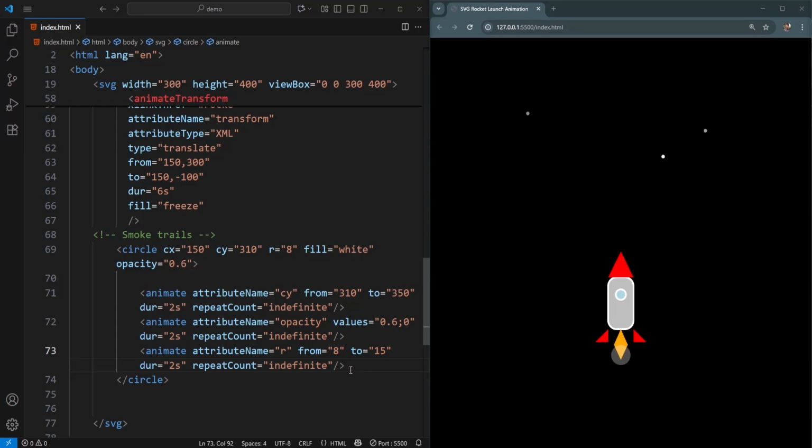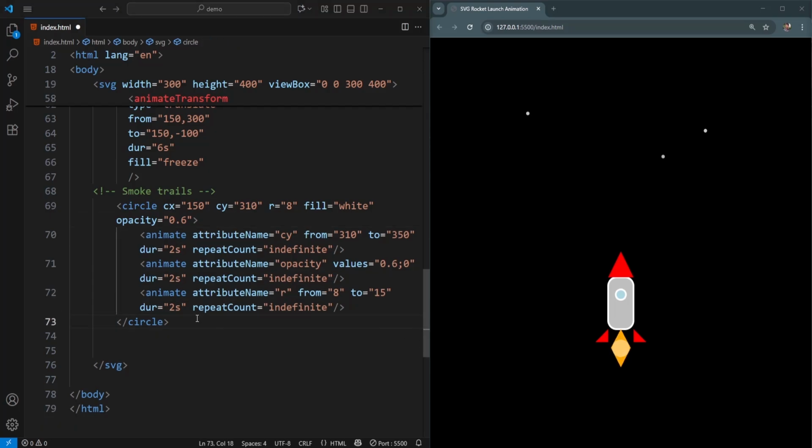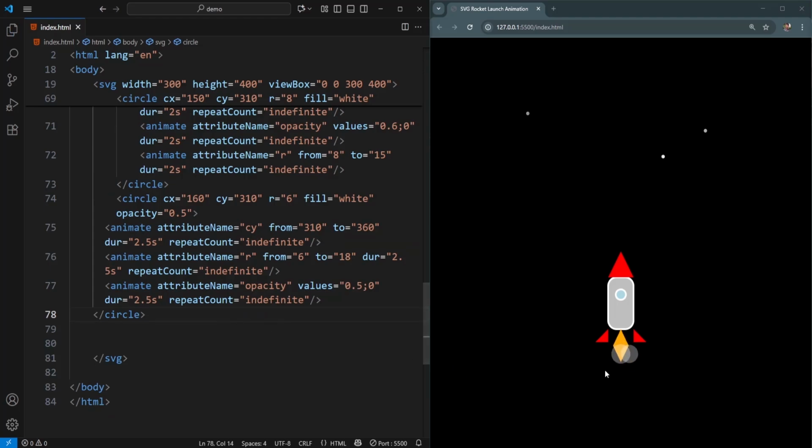One by one, we animate the cx value, cy value and radius value. In the same way, I'm going to create two other circles. So here I'm going to create another circle and save this file again. Now we have a total of 2 circles, and there is a little delay between their animations. That's why we create this beautiful smoke effect. And next we need to create another circle at that position for the left side.